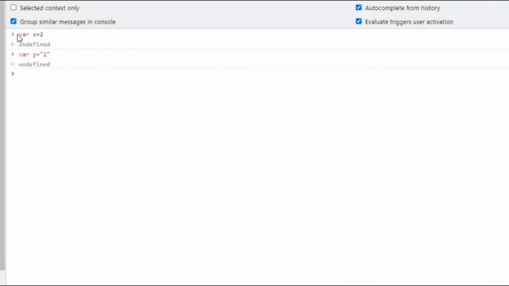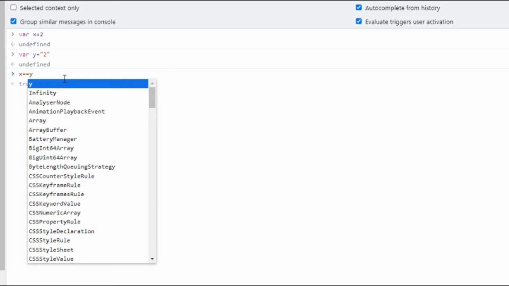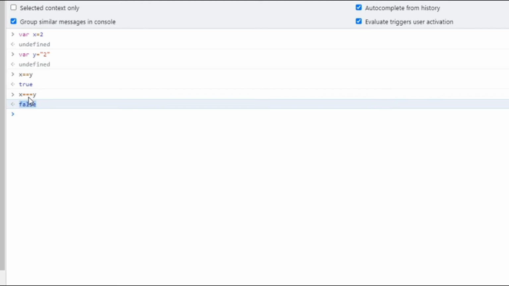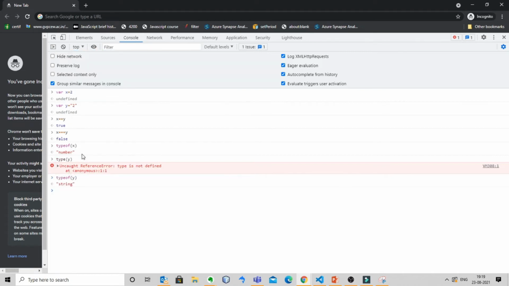If you see here, the variable x is equal to 2. And also there is a variable y which is equal to 2. So when I try to use the condition x double equal to y, it will return true because it will compare the values. It will not compare the types. So when I try to print x triple equal to y, it returns the value as false because it not only checks the values, it also checks the type of the values. Here the type of the values, one is number and other is string. So the values are equal but the types are not equal. That's why it returns false.